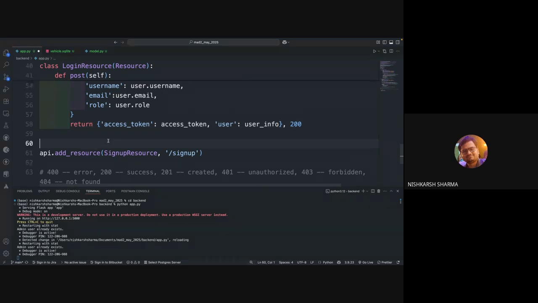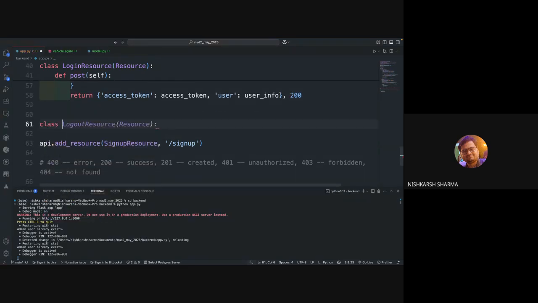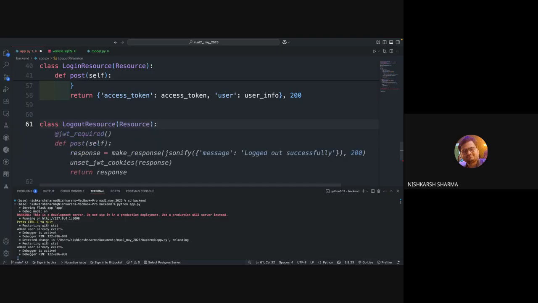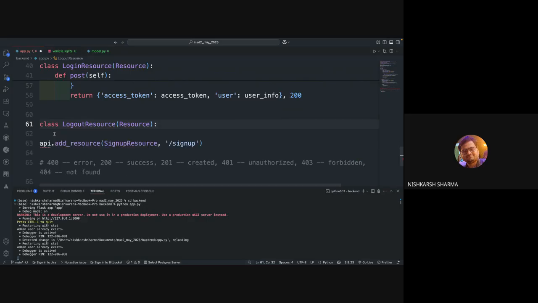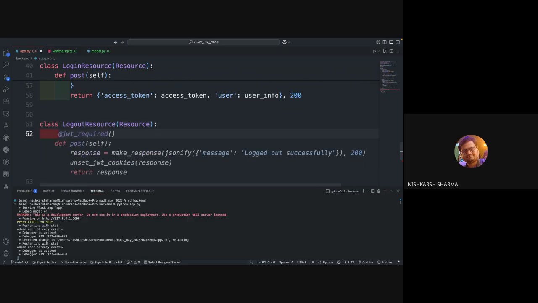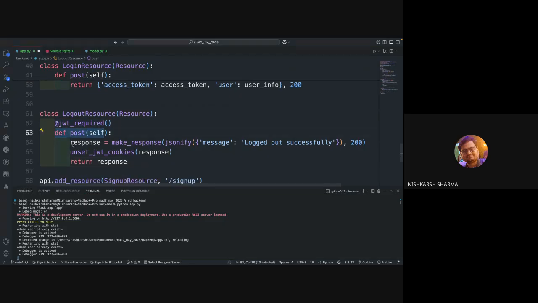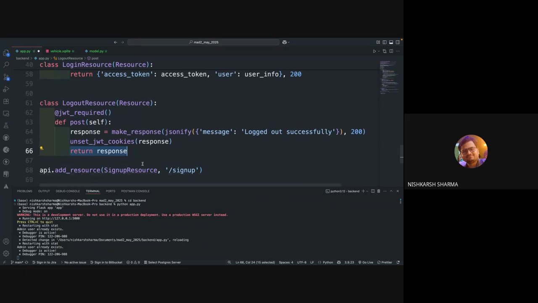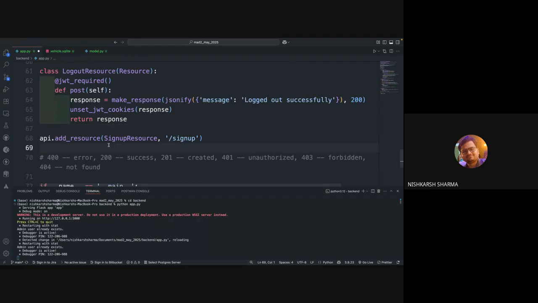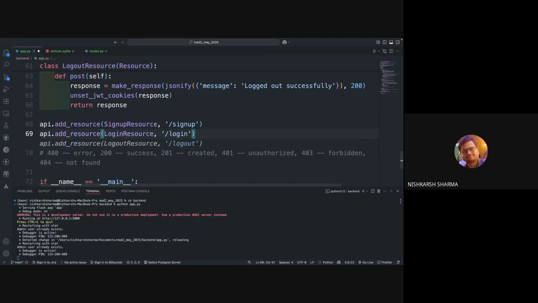Next thing which we required is logout API. So class LogoutResource, and here, previously for logout functionality in Mad1 you were using @login_required. Here we use @jwt_required, and then in the post we would just make a response, logged out successfully, and use this unset_jwt_cookies and return response. That's it. And this will automatically log out the user from our application. We would write down the APIs of it.